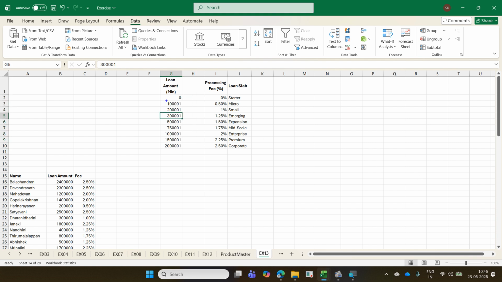If it is 0 to 1 lakh, it will go here. If it is 1 lakh to 2 lakh, it will go here. 2 lakh to 3 lakh, it will go here. This column is just for our reference, we used that column. That column is not required for us also.